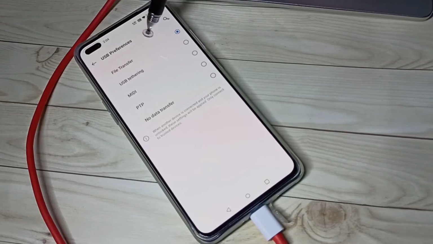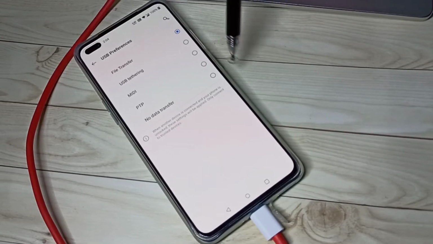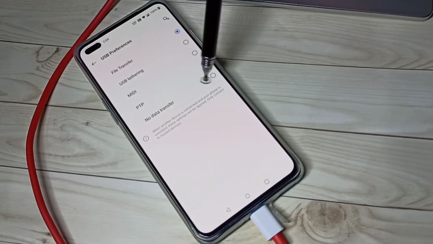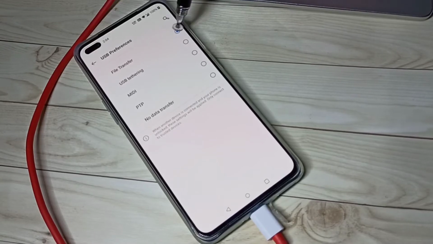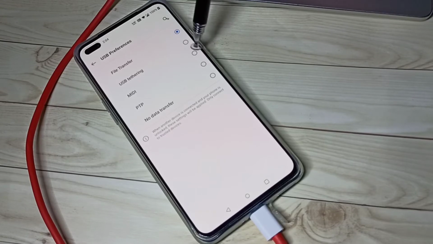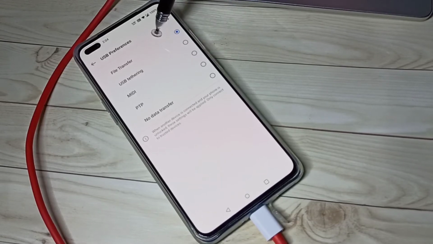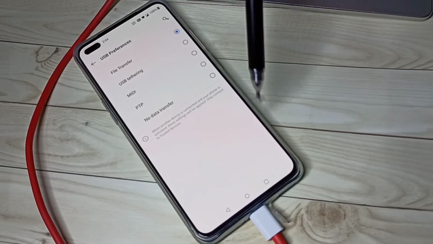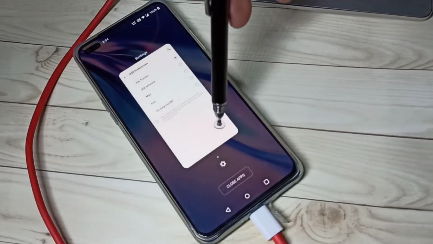Now you can see USB preferences window. So in this screen we need to select file transfer. You can see file transfer here. If you don't want to select file transfer every time, we have an option.